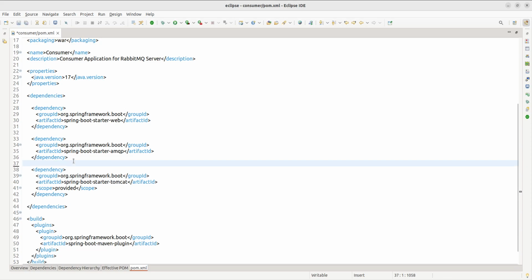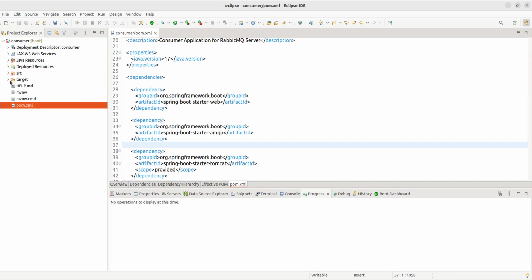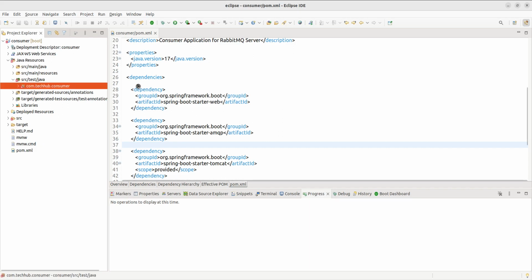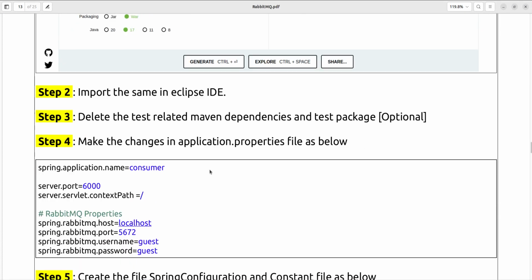Okay, fine. So this is your pom.xml, and you need to delete this test package, because we are not writing any test case here, so you can just delete this one. Okay, next. Now we have imported the same in the IDE. Deleting the JUnit related dependency and the package is optional. You can delete it, otherwise you can keep it, it's your choice.